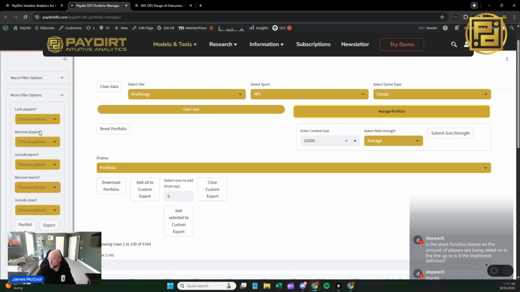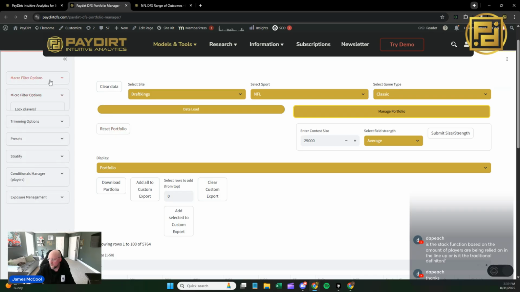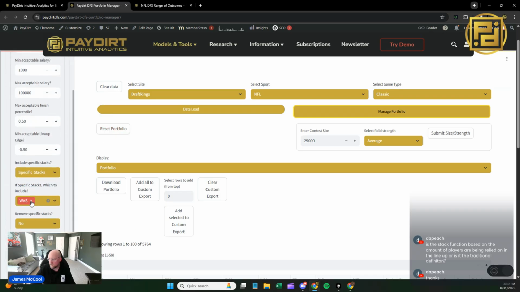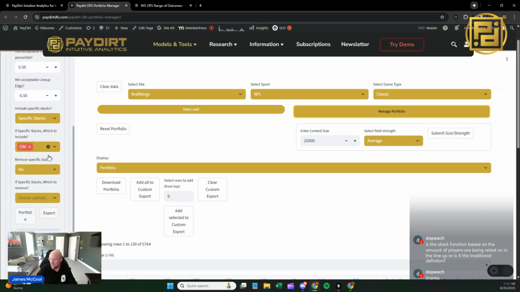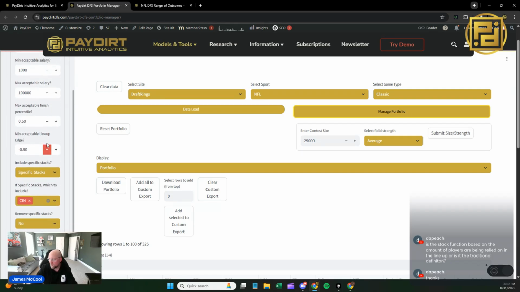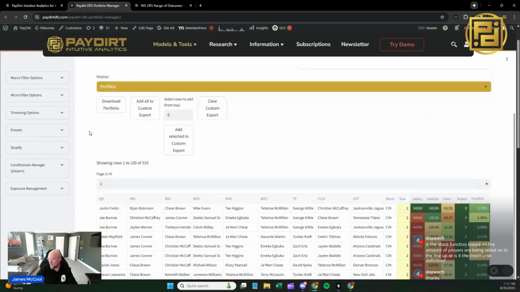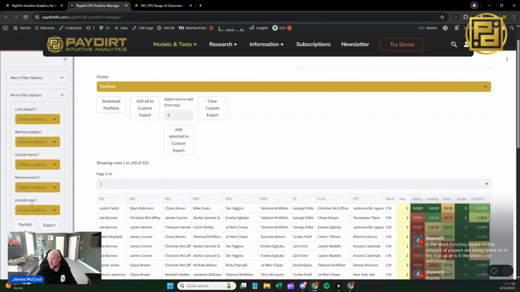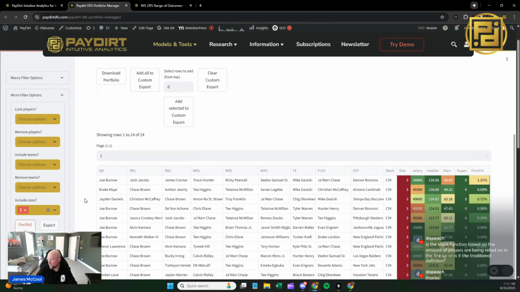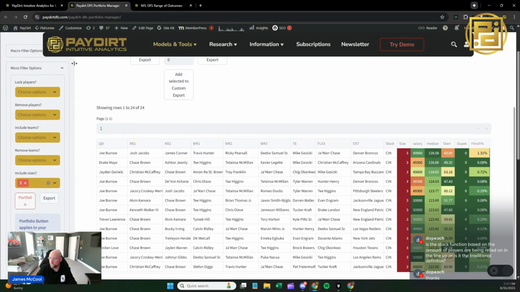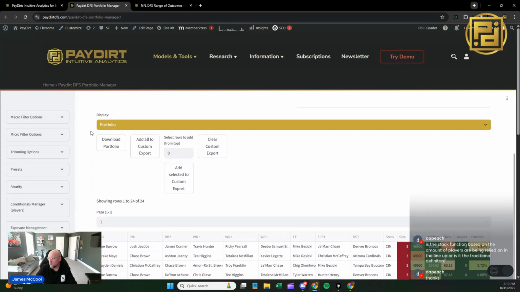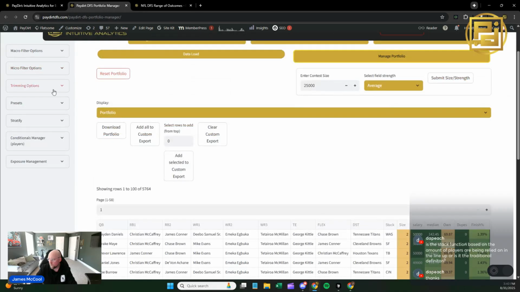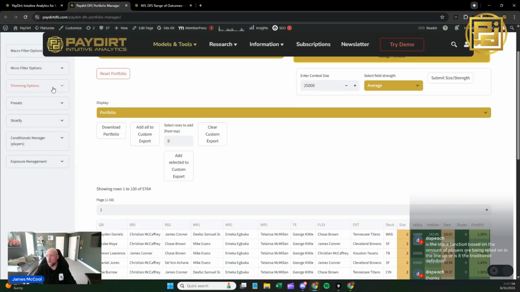And then finally, the last filter here, and this is all reset. So say that we were looking at, let's go back to Cincinnati stacks, right? Let's go portfolio. And then let's say that we only want 3-man stacks. We can do that. And now we have 24 Cincinnati 3-man stacks. So there you go. That is the micro filters. Reset.